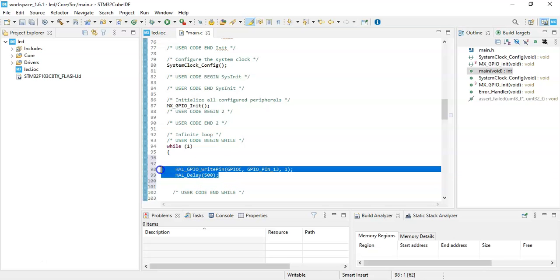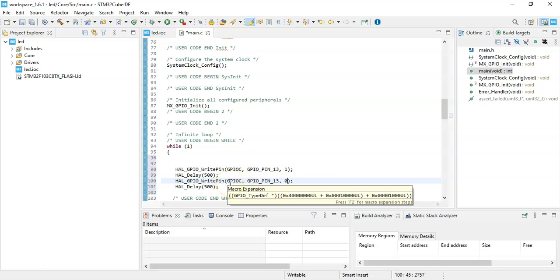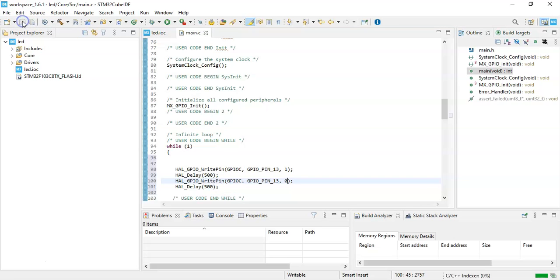We need to copy and paste it again, and we change this one to 0. That's half a second on, half a second off. That's it. All the code is done. You click save.